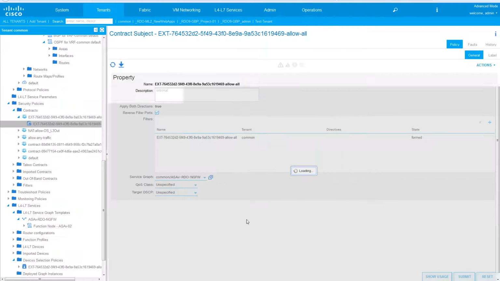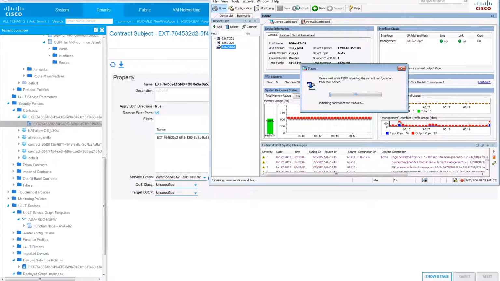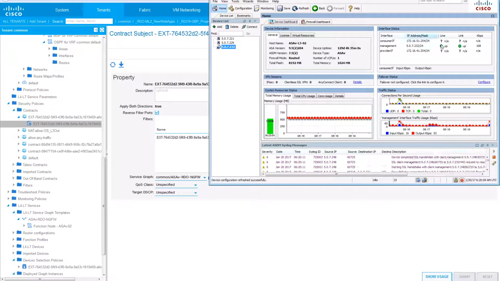As we do that, the APIC will configure this firewall, ASAv302, with the required policies per the function profile that we've previously defined, where the security admin has decided the type of access that will be allowed for cloud users. Here we can see the configuration is happening. We refresh. We can see the interfaces are being configured now to insert the firewall.